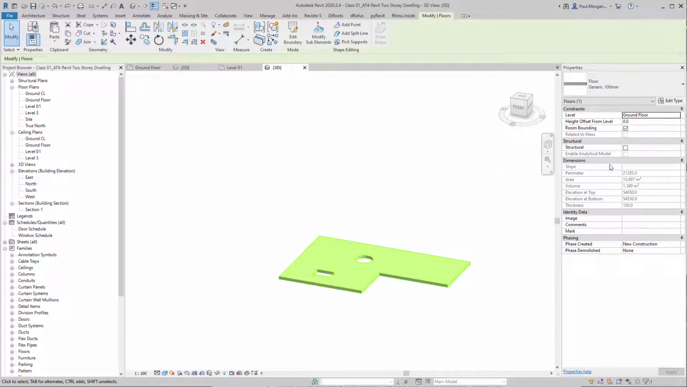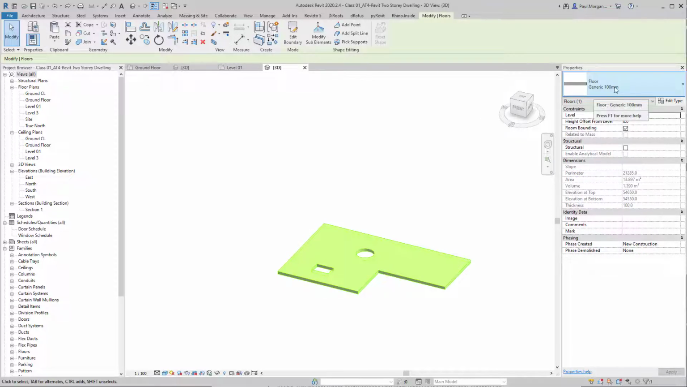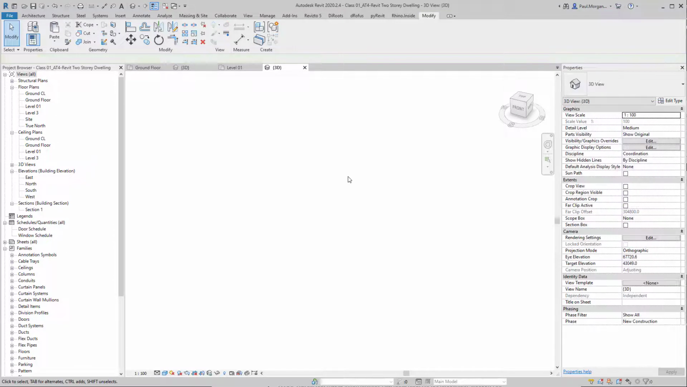The next item is if you take a look at some of the dimensions in terms of the reporting parameters, it's giving us our perimeter length, our total area and volume, the elevation at the top and elevation at the bottom of the slab. And that elevation is relevant to your reduced level, your RL, plus the thickness of the slab too. So we'll stick with just the generic 100 mil floor at this point. We'll come back and we'll edit the materials and the makeup of that floor shortly.